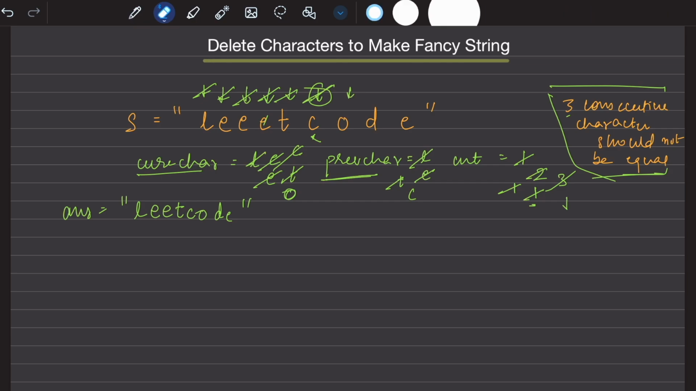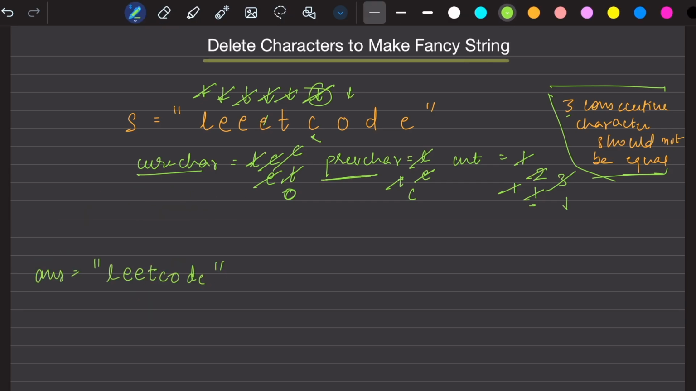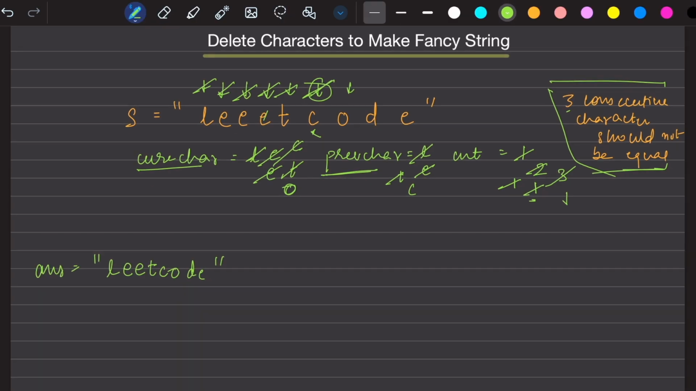So what you are seeing is that we are creating another string and we are using these 3 variables: current character, previous character and count. This is the direct and simple approach. Now the time complexity for this approach will be big O of n, because we are just going over this string iteratively, and space complexity is big O of n, because we are using some extra space for building this answer.